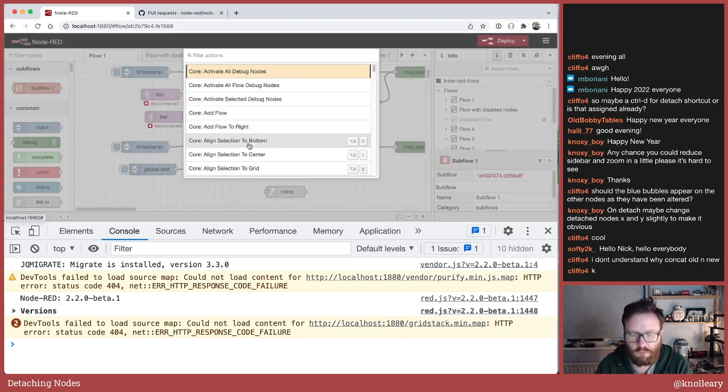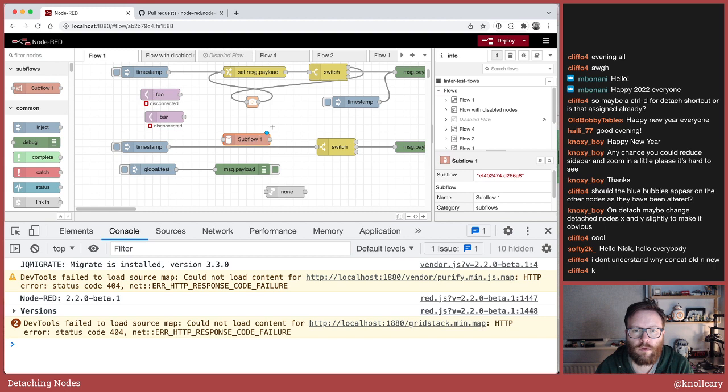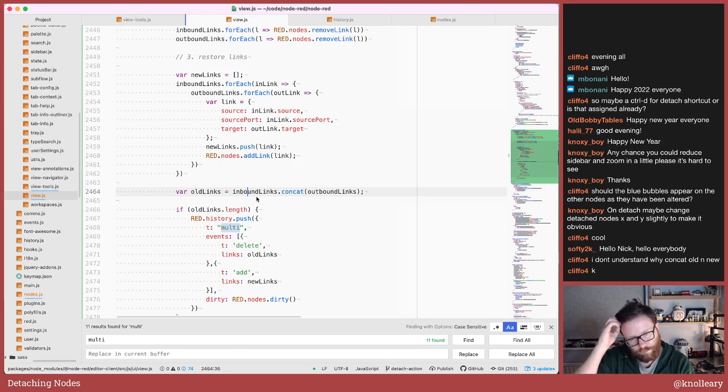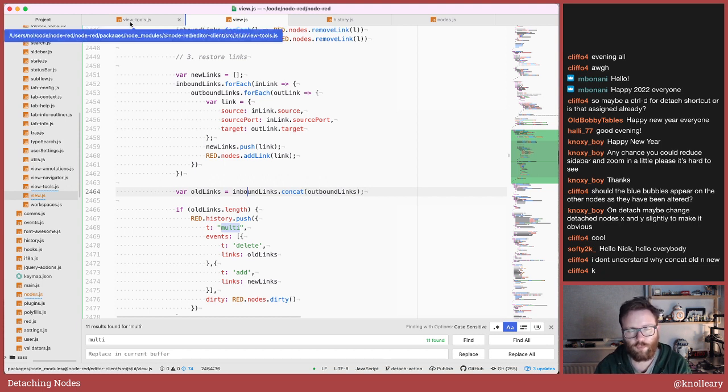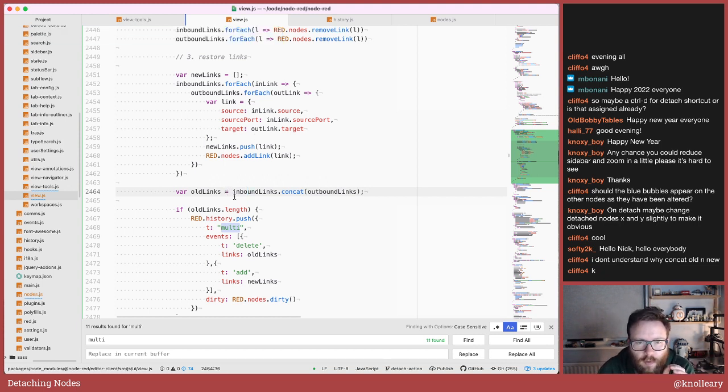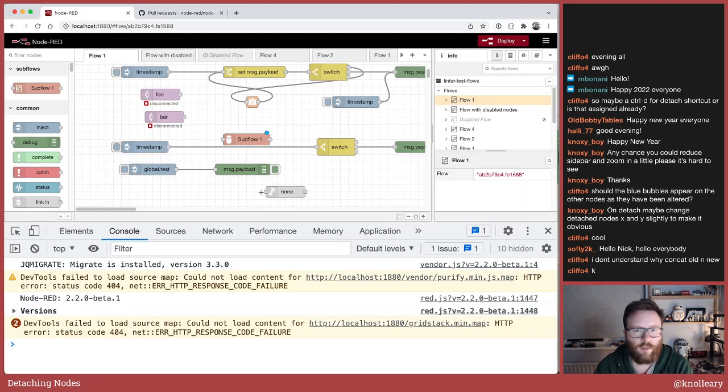So the question is, do we want to think about other use cases? Now, there's another part of this which I wanted to have a quick play with. And this is why I'm implementing this inside view.js rather than out in view tools or some other file, because there is another part of this that I wanted to experiment with.